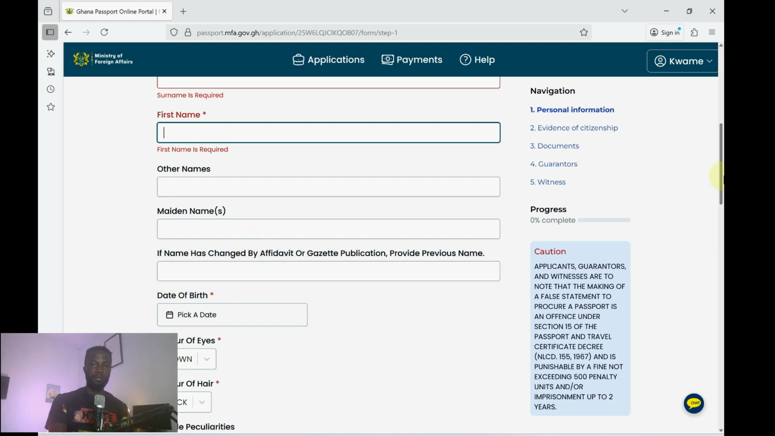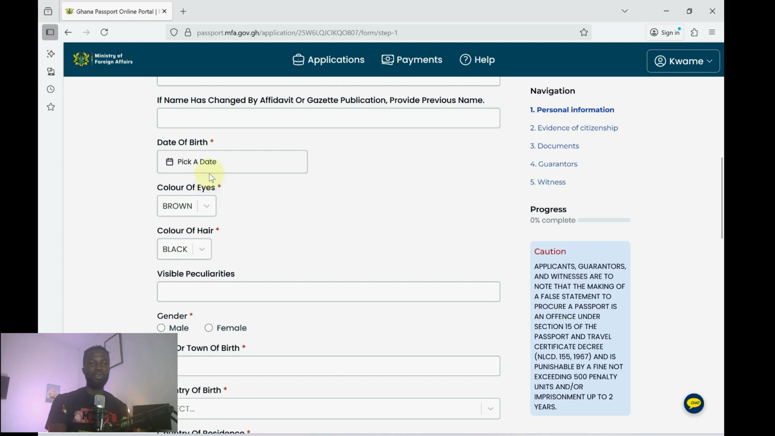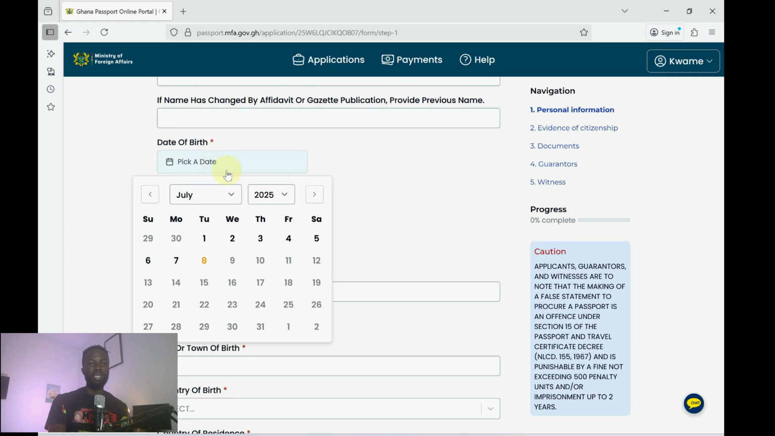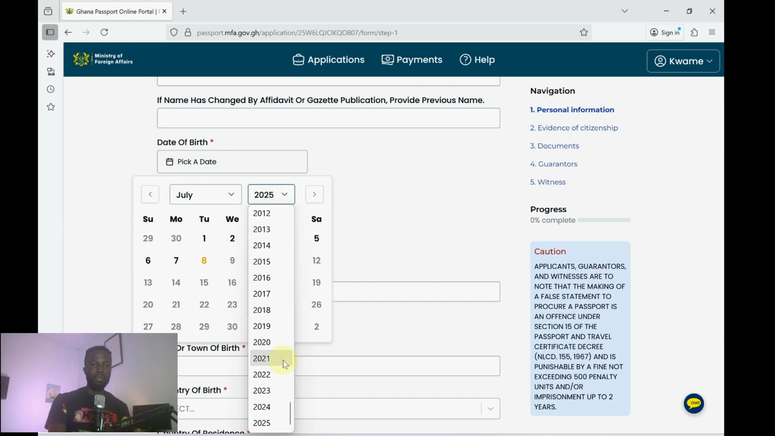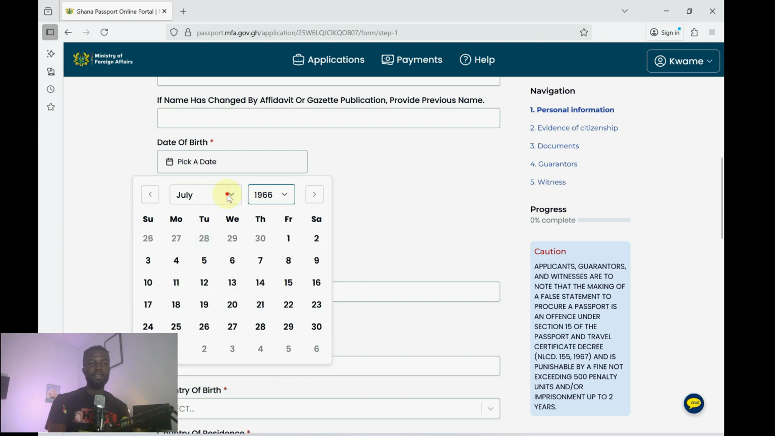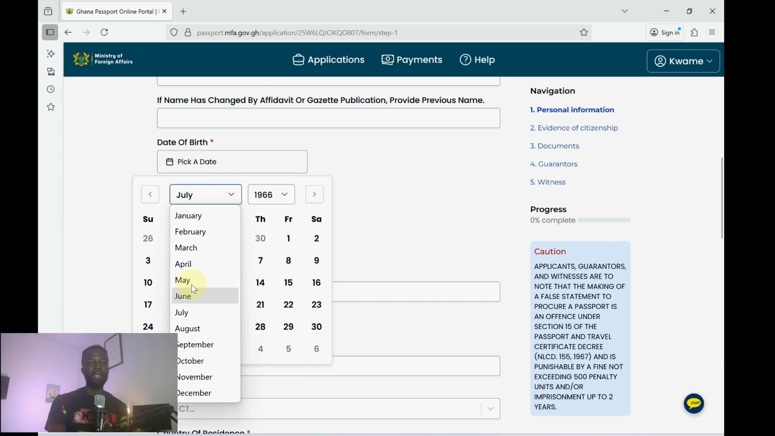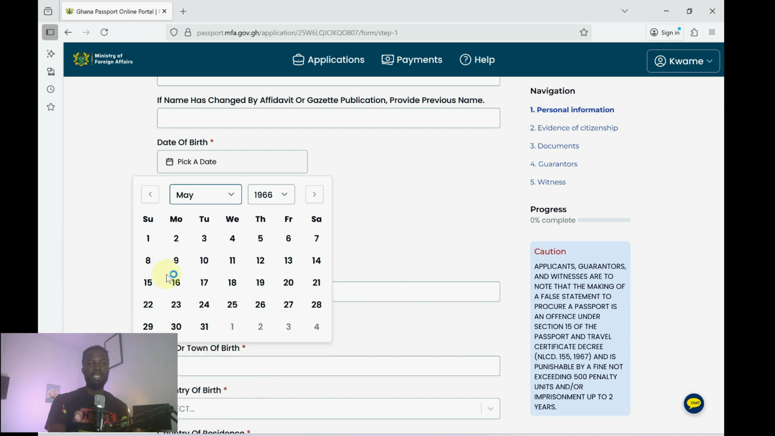So this is how the form really looks like. It's very, very simple. Then over here, once you come here, you are going to select your date of birth. So you are going to pick a date. Let's assume that you were born in the year 1966. You select it here, and then you come to the month and select the month. Let's take it at May, and then you select the day in which you were born. So you select one of them, and then you are good to go.